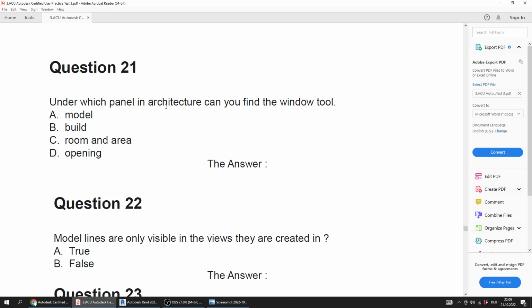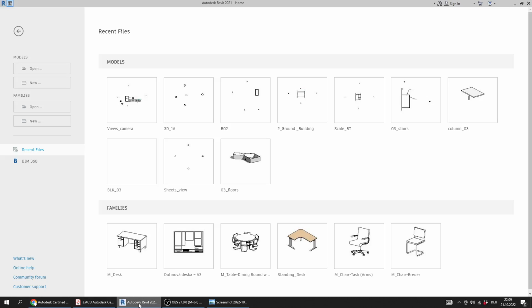Question 21, it says under which panel in architecture can you find the window tool? Model or build or room and area or opening. So the answer is build.